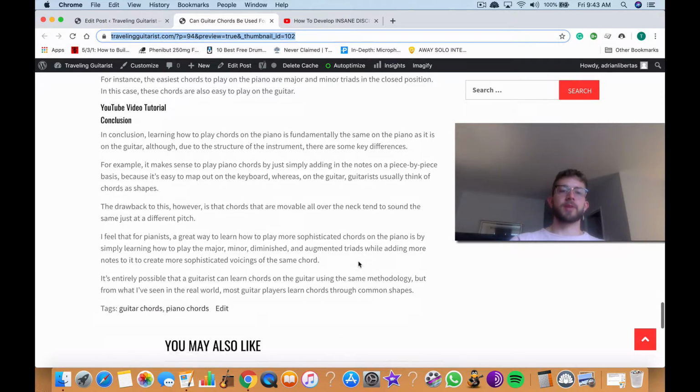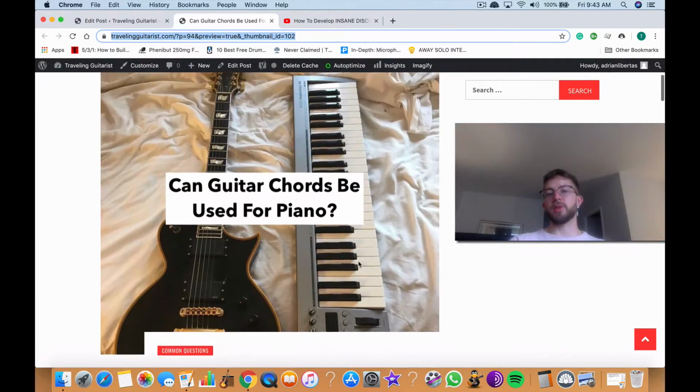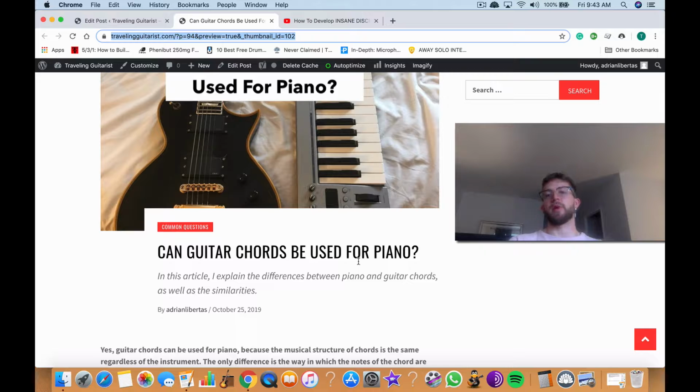So in conclusion, there's not much else to say about this. Of course, guitar chords can definitely be used for piano. When you understand intervallic relationships, scales and key signatures, and all these things, you already understand the language. The issue now is just taking that language and applying it to a new instrument, using it to convey that very same language. You know what I mean?